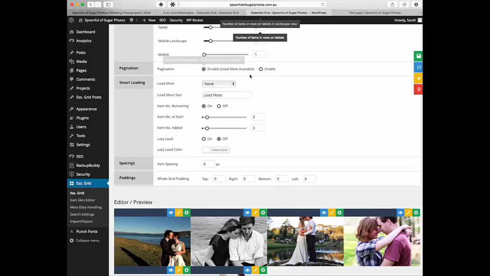Another option here is you can disable it and have like a load more button. So underneath it now there'll be a button that says load more, and initially it'll show 3 items. That's not 3 rows, that's 3 items, and then it'll add another 3 items. So if you were doing items, you might do like 8 items and then add another 4 items.